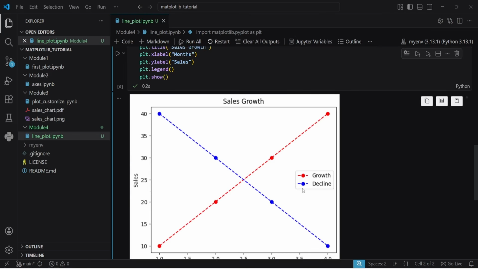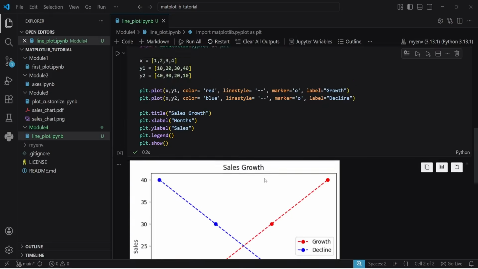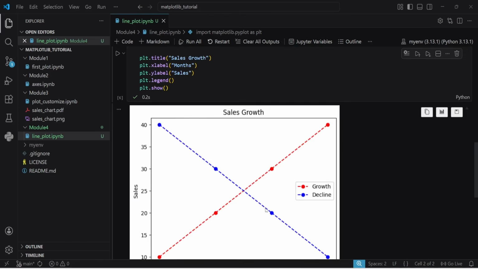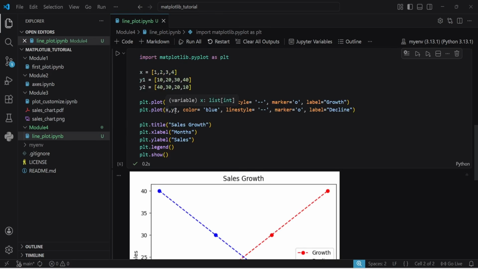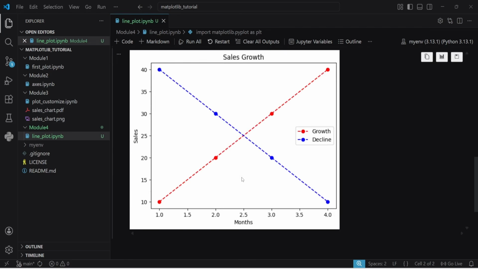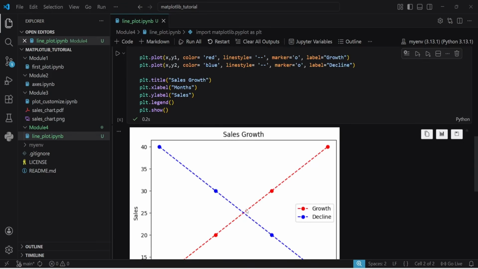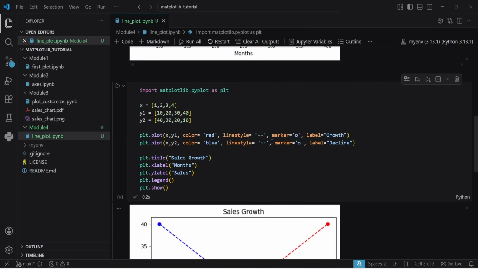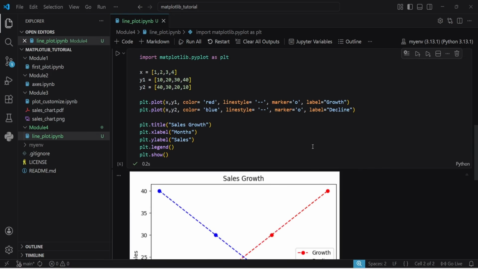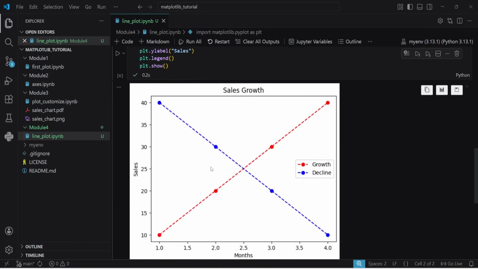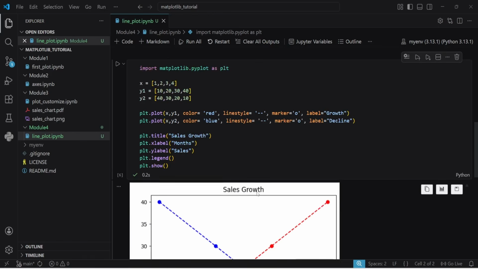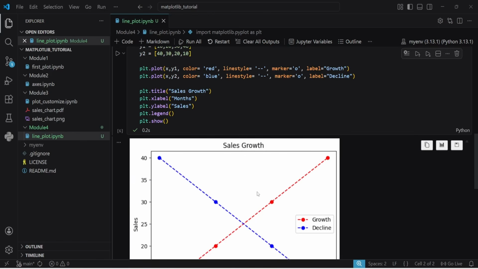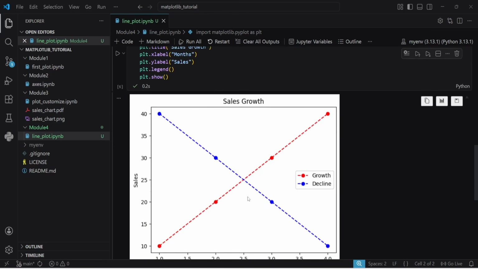Now see, this red line is my growth, that means x and y1, and this blue line is my decline, that means x and y2. So this is how you can plot any number of lines in your chart, and you can customize each line based on your requirement. So this is basically my line chart. Now you can use background style as well, and you can save this chart as a png or pdf.